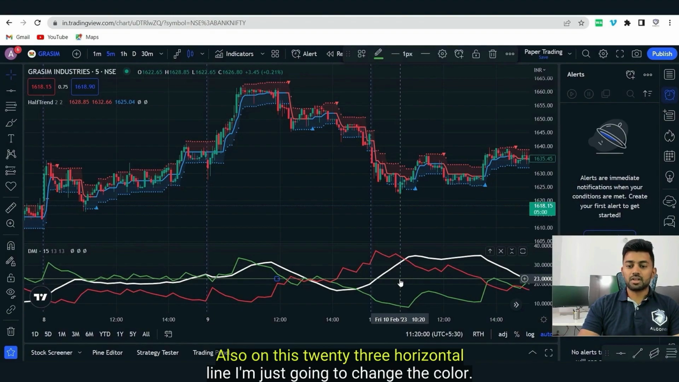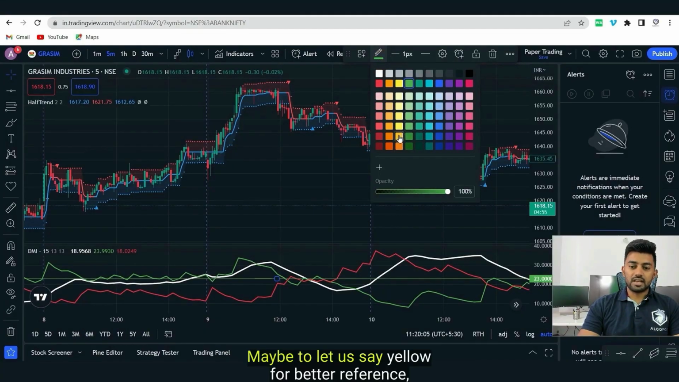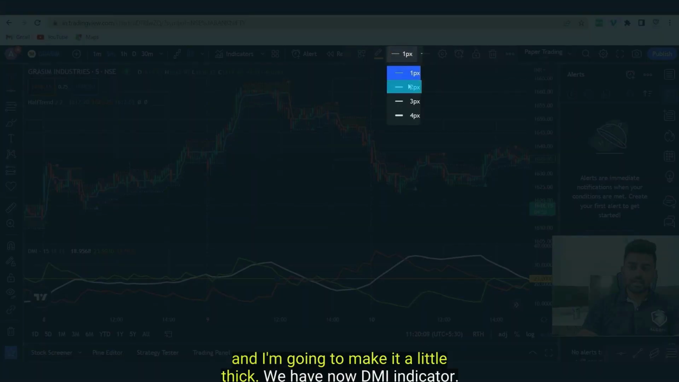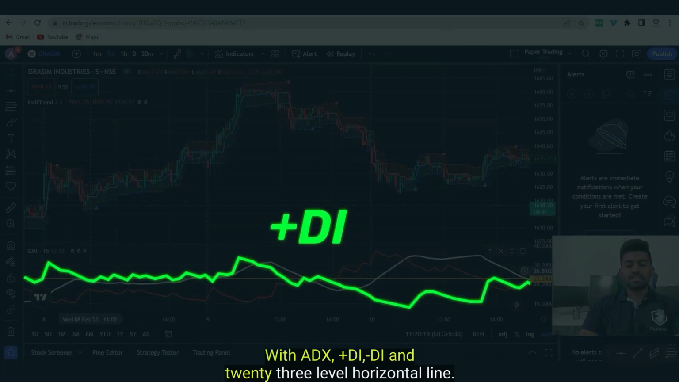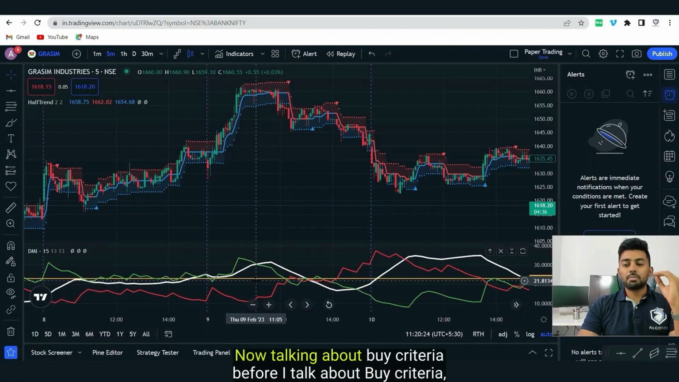Also on this 23 horizontal line, I'm just going to change the color maybe to, let us say, yellow for better reference, and I'm going to make it a little thick. We have now DMI indicator with ADX, plus DI, minus DI and 23 level horizontal line. Now talking about buy criteria.